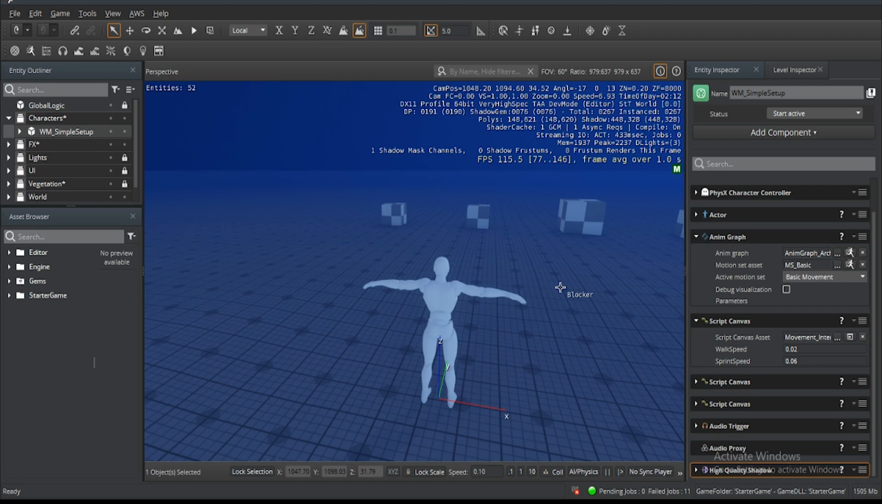What's up, my fellow devs, and welcome back to the Dev Shops. So today we're going to learn how to set up a blend space inside of Emotion FX.